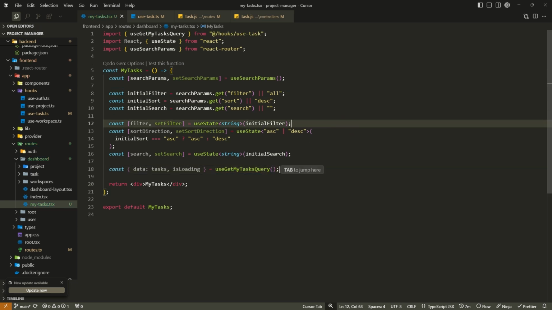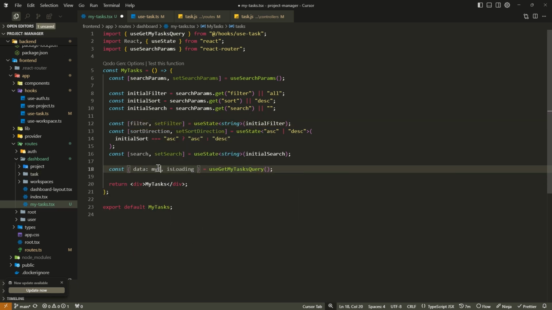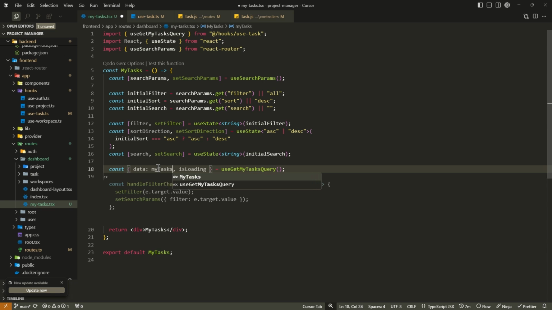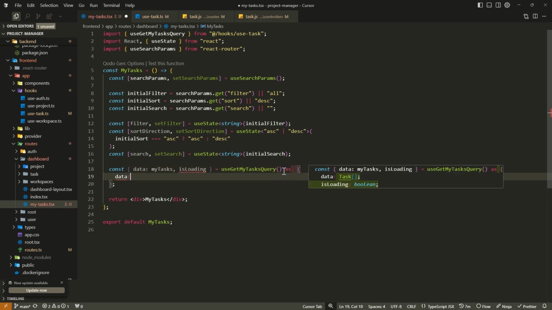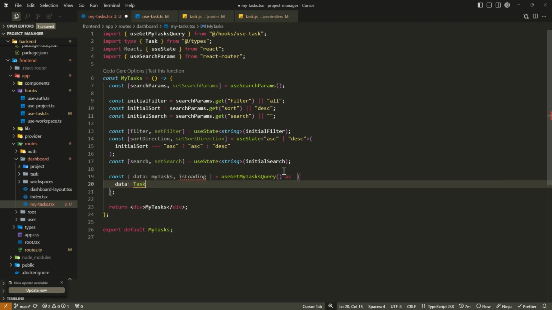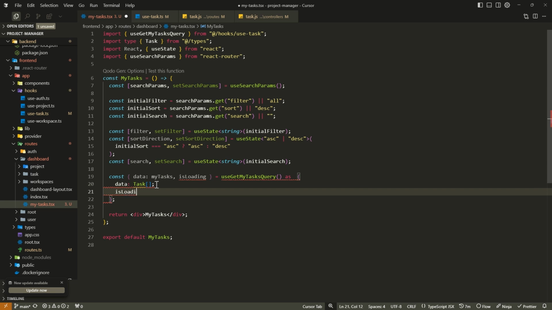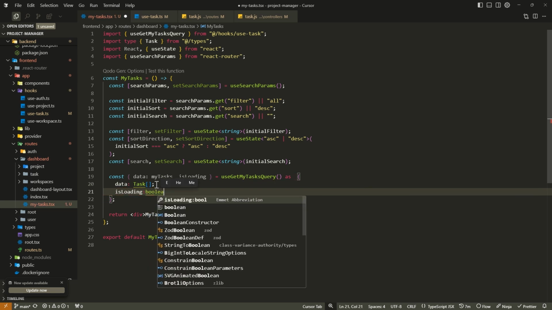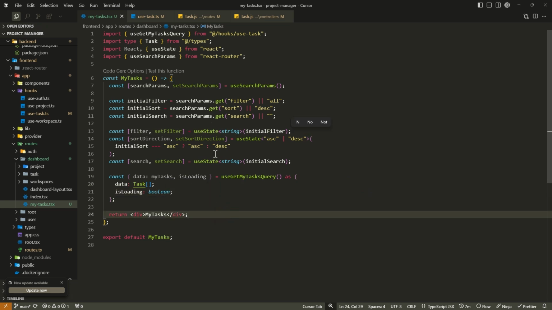Great. Now, we'll be doing a lot of sorting and stuff, so here maybe I can name this my tags. Then I have isLoading. I'm going to provide types. I'm going to say data will be tags, which is an array, and isLoading will be boolean. Great. So yeah, we have this.